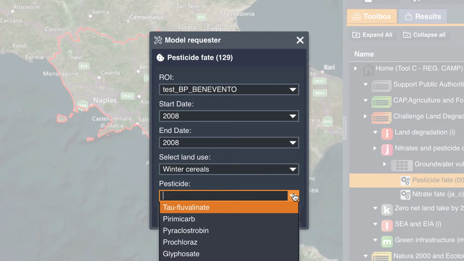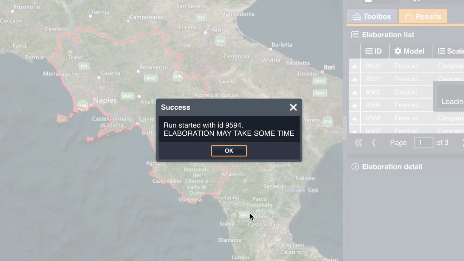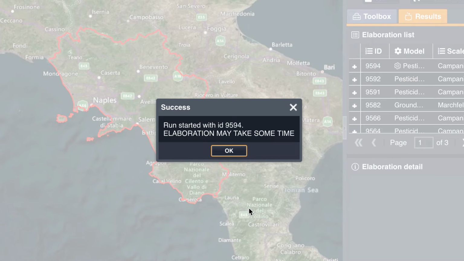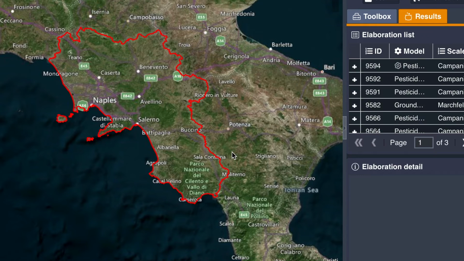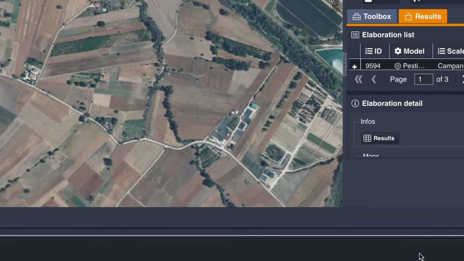Let's, for example, do a simulation using the glyphosate. Then we can click on the evaluate button and wait for the results. We already prepared an equal simulation, so let's click on this one to see the results. Results are presented both as a table and as a map. Let's firstly open the map.